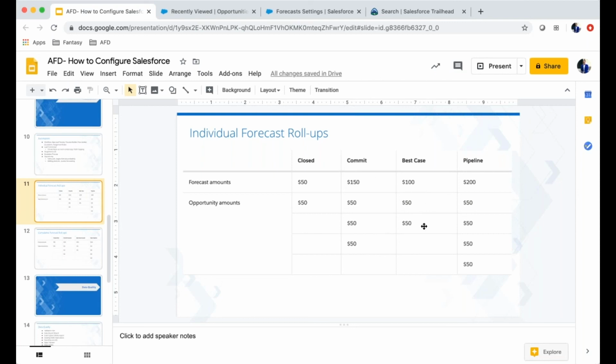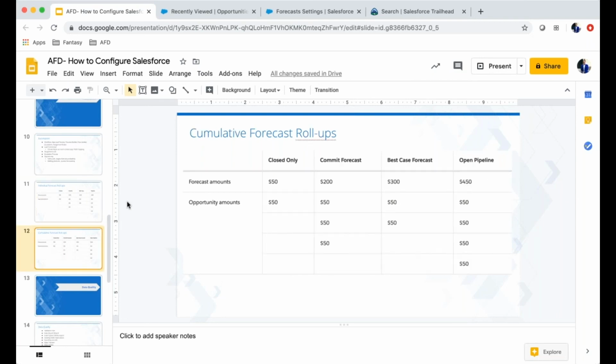So for best case, 2 at 50, and then that rolls up to 100. And then for pipeline opportunities, we have 4 that are worth 50 each. That's why it rolls up to 200. Now for cumulative forecast roll up, so it's cumulative.